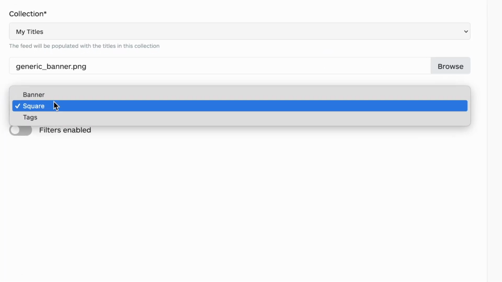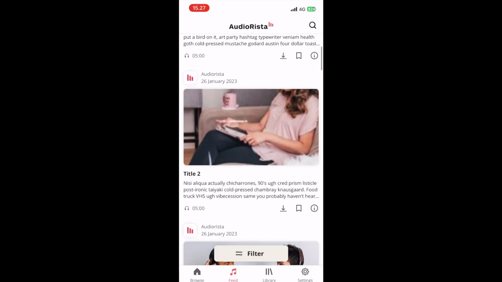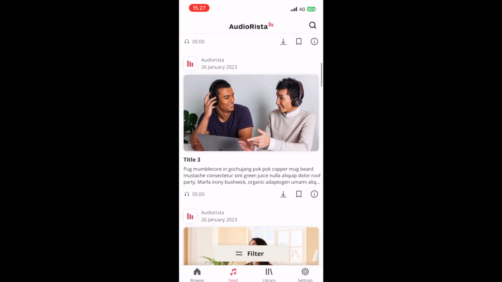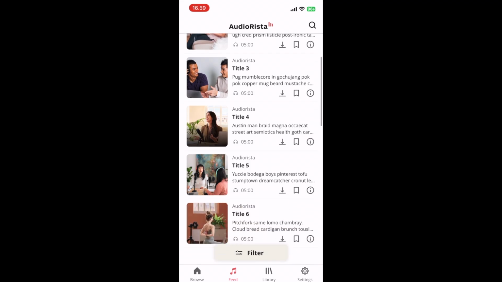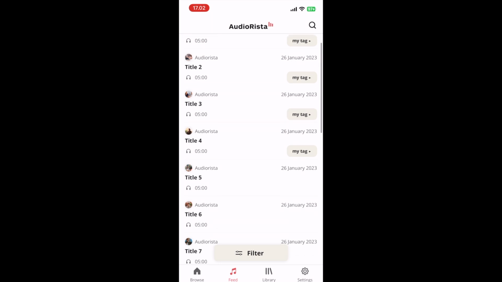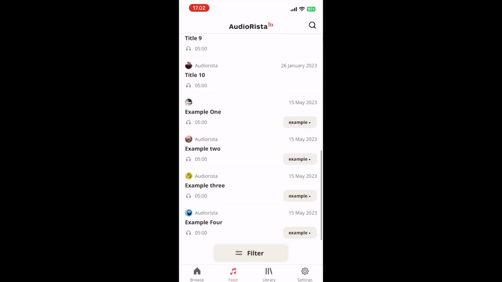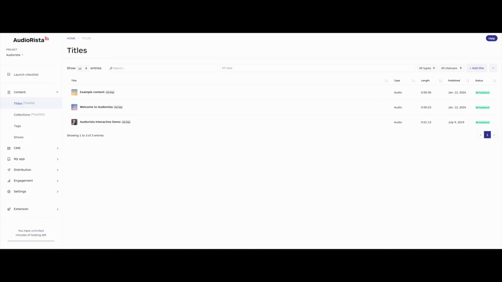We've designed 3 distinct display modes to help you present your content in the most engaging way possible. Banner, where the display is centered around using the banner artwork of your titles. Square, where the display is centered around your square artworks. And finally, tags, a minimalist display highlighting your title's main tag. Let me walk you through creating your first feed.